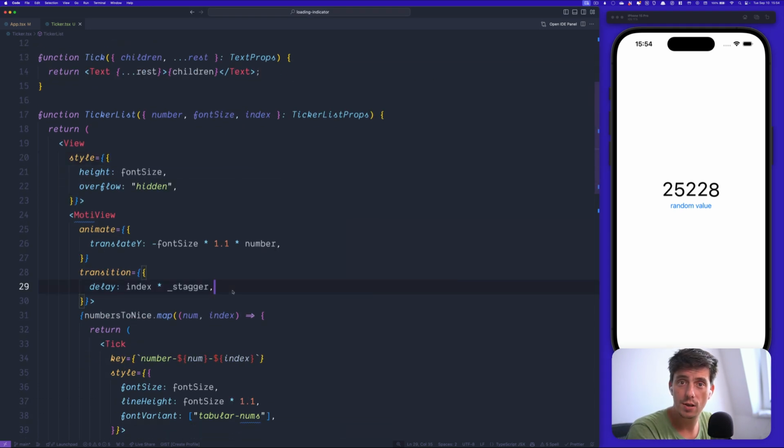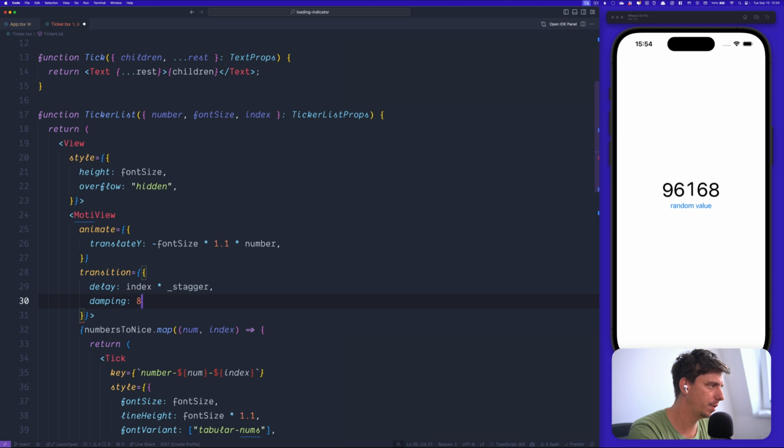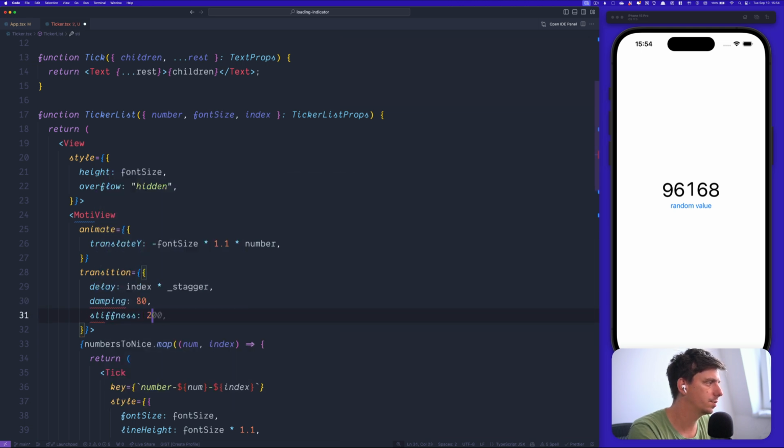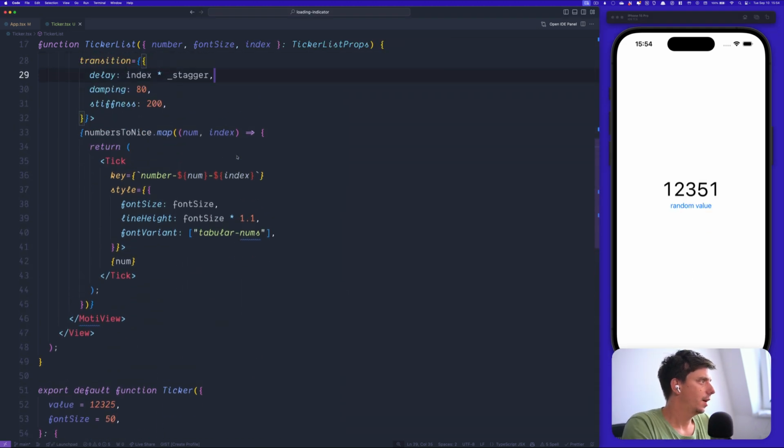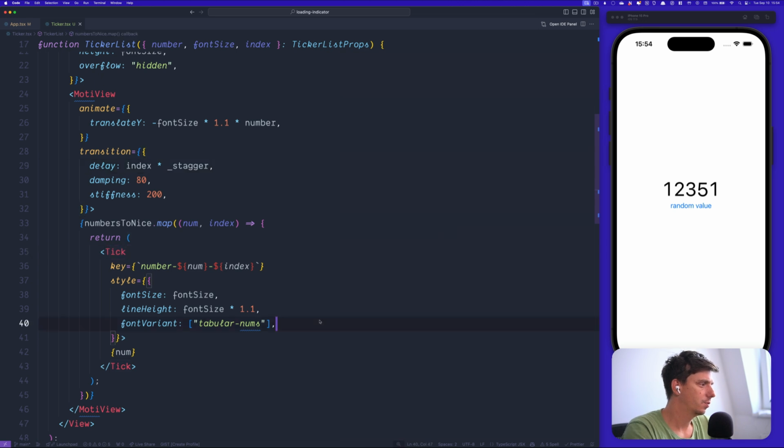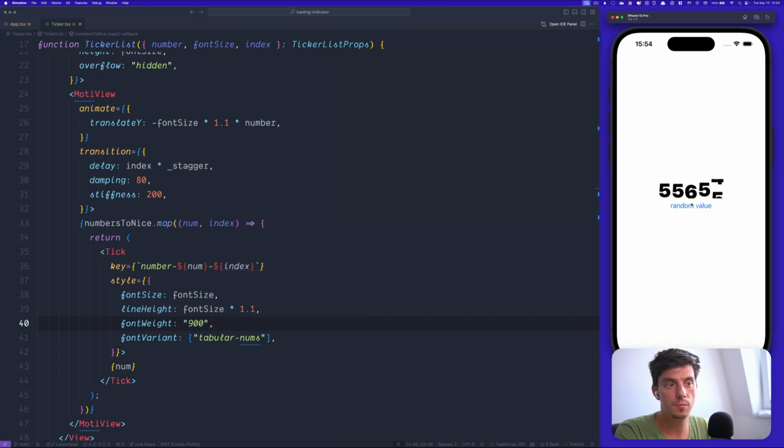I would like to also change the damping and the stiffness because this springy effect is too hard for me. So come back here and say damping 80, stiffness 200. And you see how everything is changing. We can also add, here in the ticker, a font weight of 900, let's say, and it's going to make it even bolder, which is great. So I think overall this entire component looks way better.